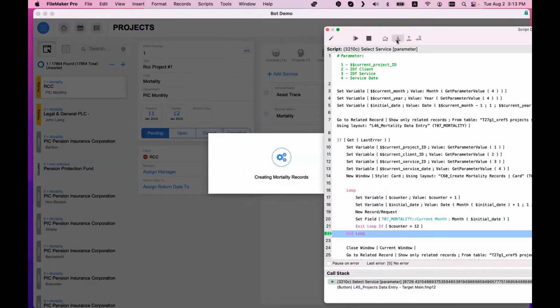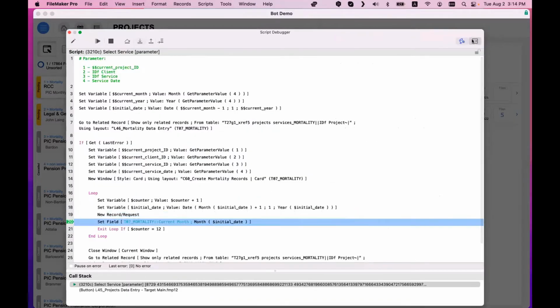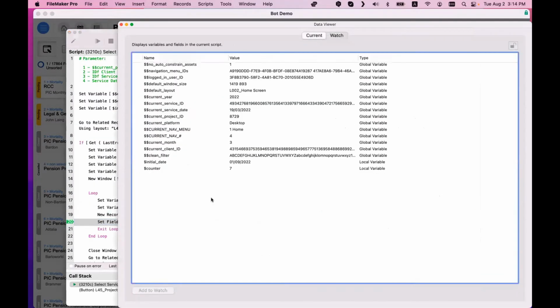But it looks like I am still in projects, but I am not. I am in mortality. And this layout is just an information layout, a splash window, we call that, okay? A dialogue showing what it is doing. I'm creating the mortality records. That's what I'm doing. Okay, so I'm doing this, and when the counter reached 12, so I don't know where am I. When the counter reached 12, 7.